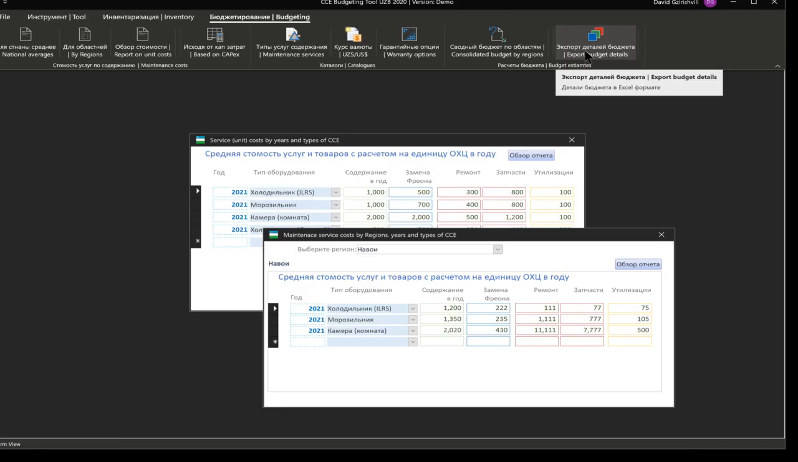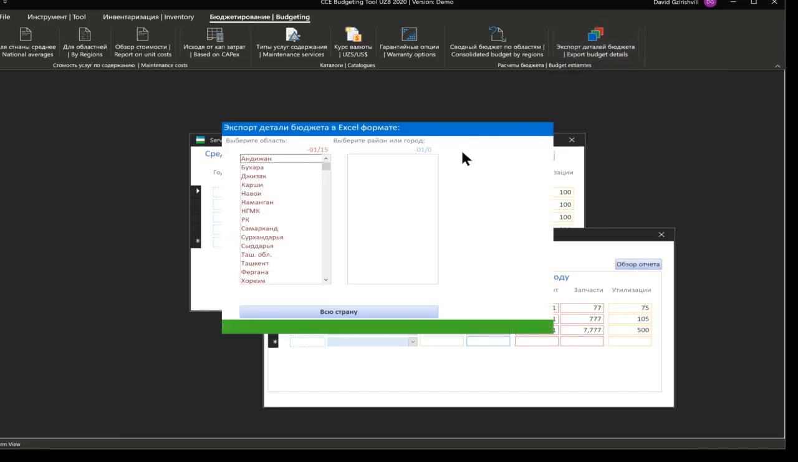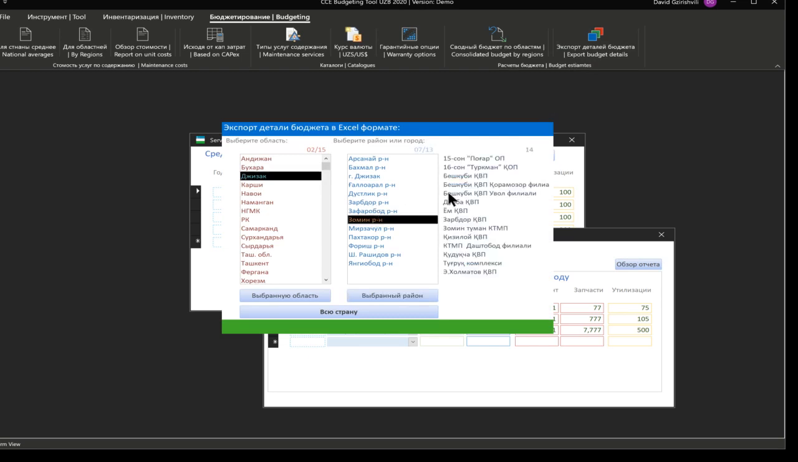And by pressing this, we can also export information in Excel driven by districts.